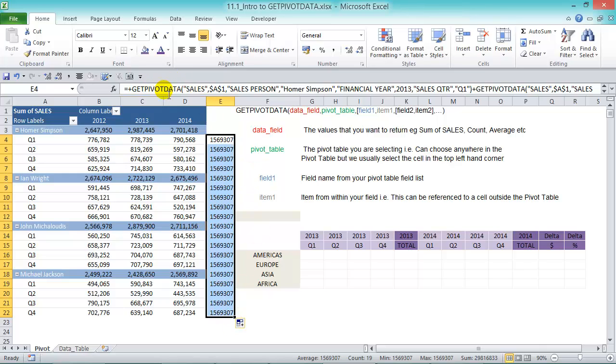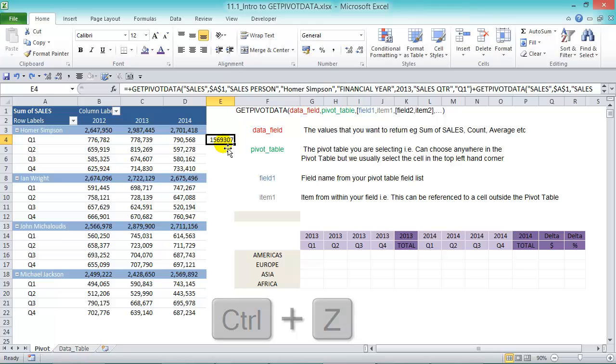And then they look at this formula and they're saying, well, it's a GetPivotData. I don't like it. I don't understand it, so I'm not going to use it, which is fair enough. But I'll show you ways where you can use the GetPivotData to enhance your reports. Let's press Control Z to get out of there.